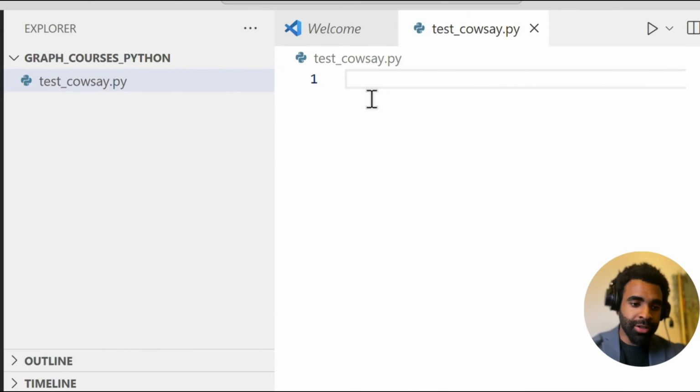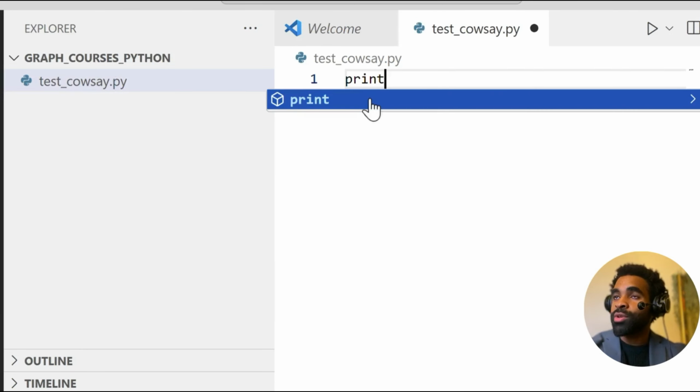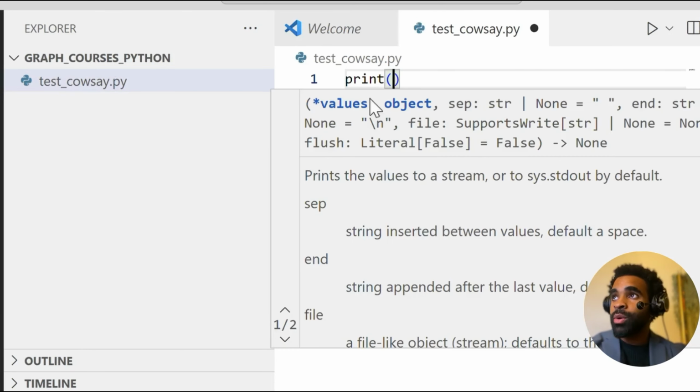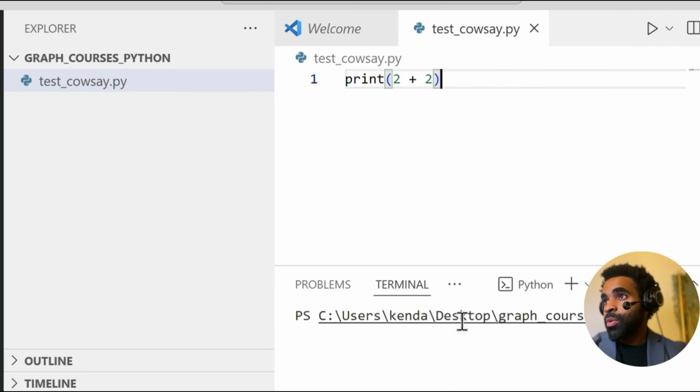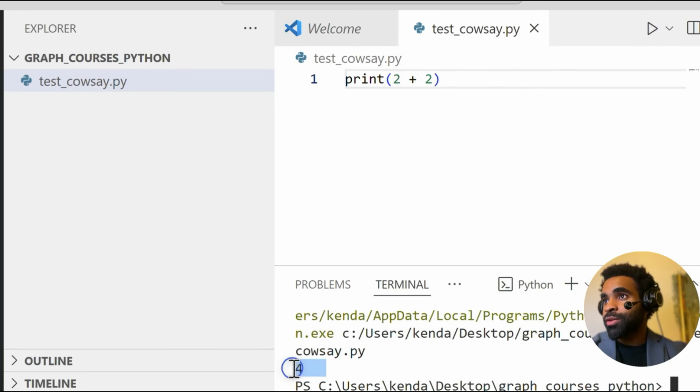So in the script, let's just type a very simple piece of Python code to make sure that everything works. We're going to type print 2 plus 2, and we're going to click on the Run Python File button at the top right. And we can see in our terminal that the output of 4 is printed.